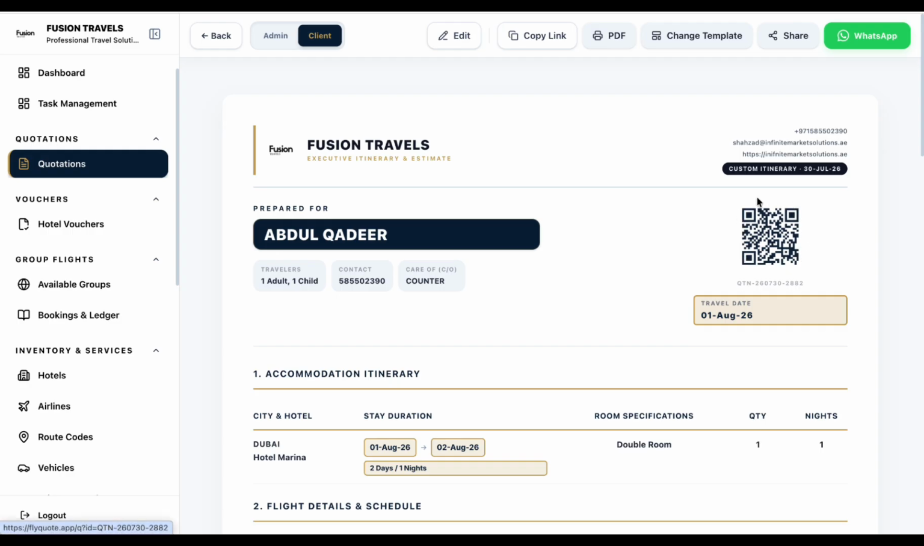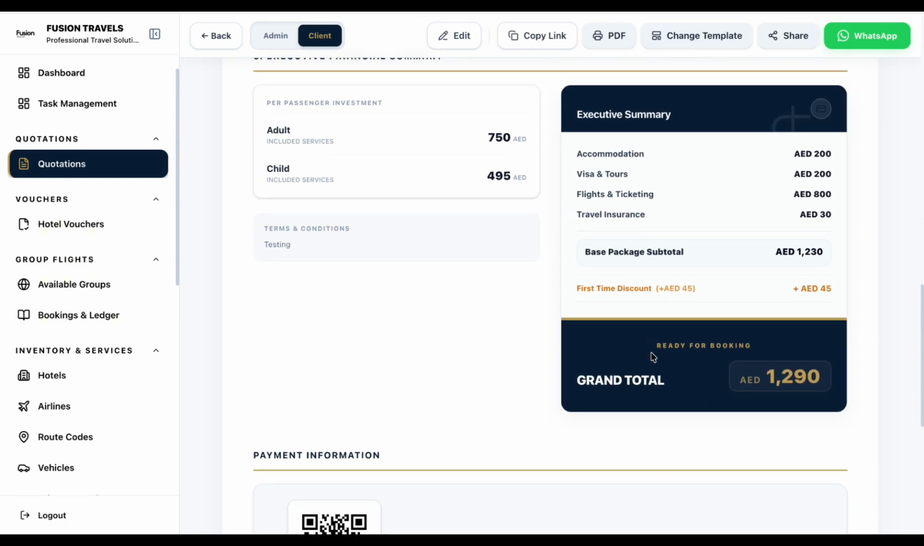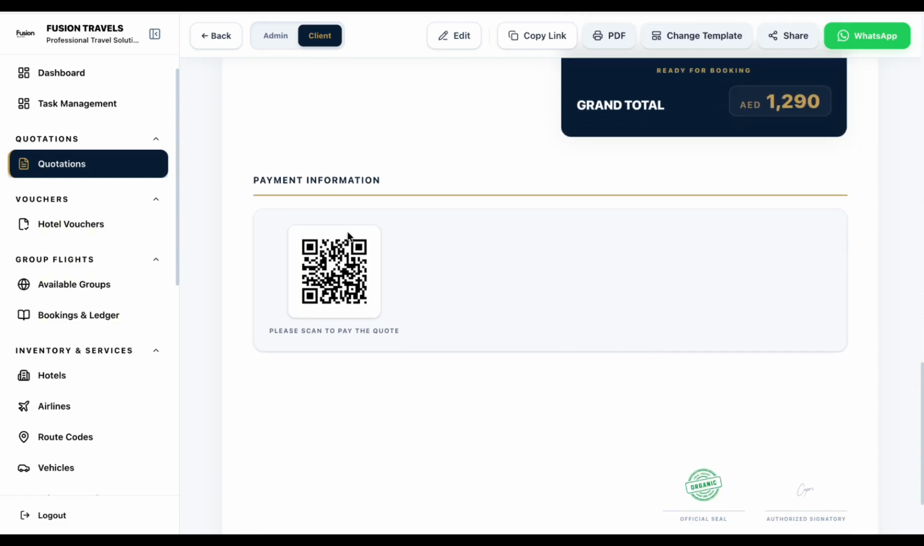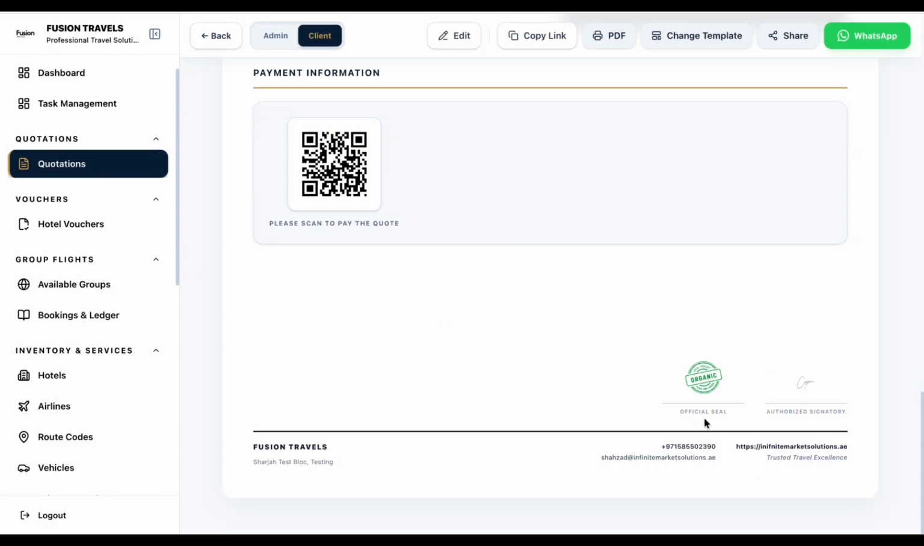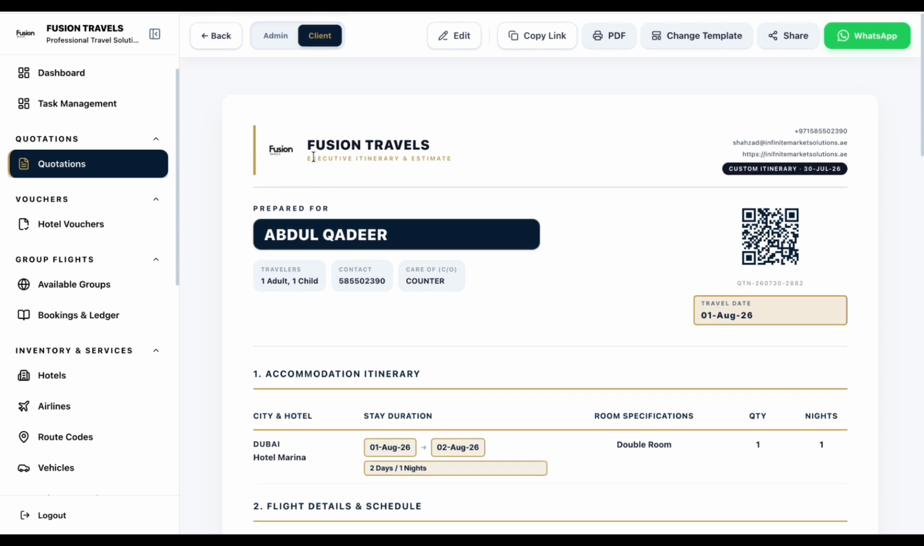The user can also scan the QR code to share the quotation with someone else, or if they have a hard copy of the quotation, they can scan it and verify if it's the original quotation, and also if they want it on their mobile phone, they can get it this way. And at the end we have this QR code for the payment. They can scan and make the payment. And here we have the branding, the stamp, authorized signatures, company branding, and also the logo of the company.